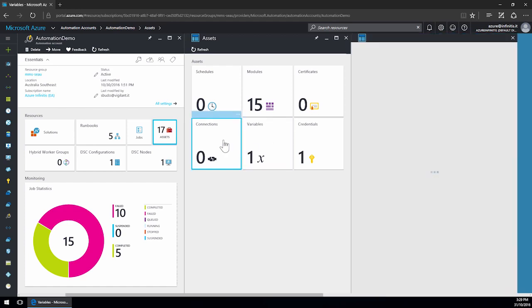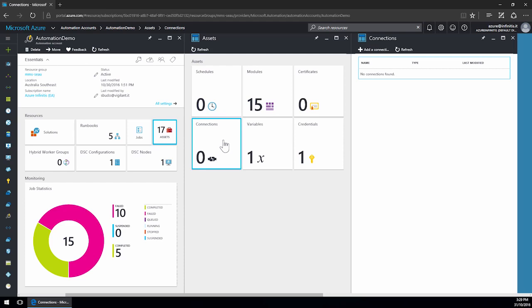Connections. Connections define the information required to connect to a service or application from a runbook. The different types of connections you can create are defined by the integration modules imported into automation and typically include such information as username and password and the host or service URI to connect to.